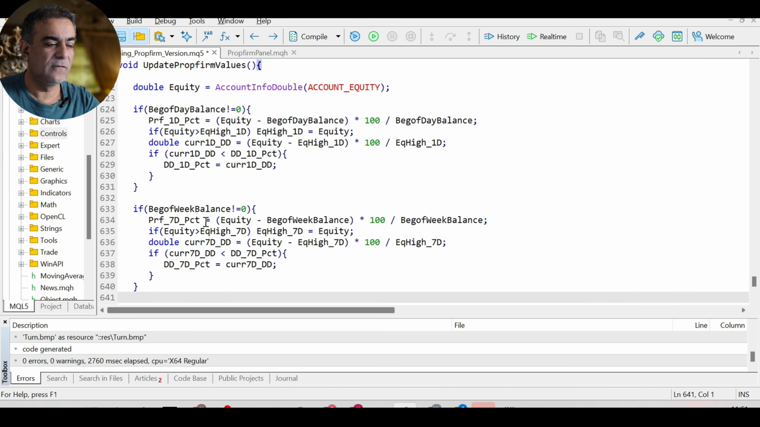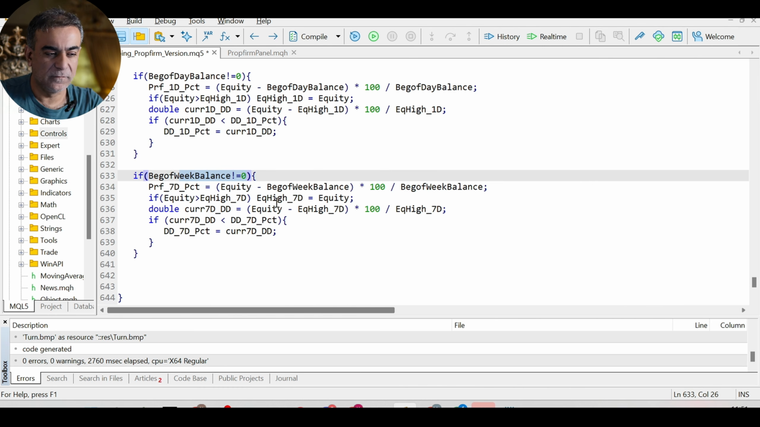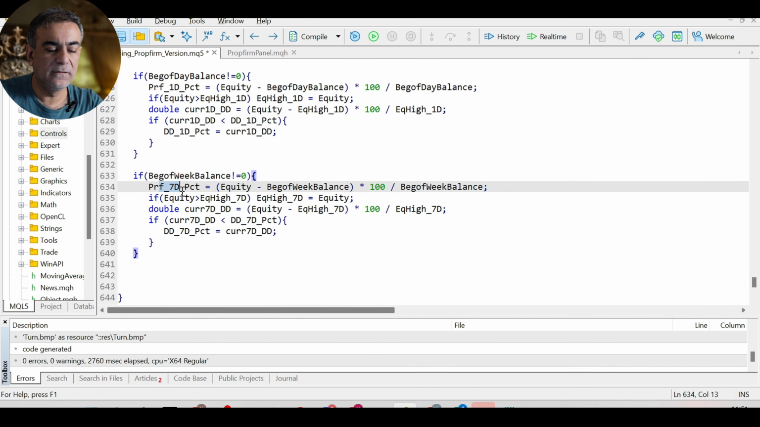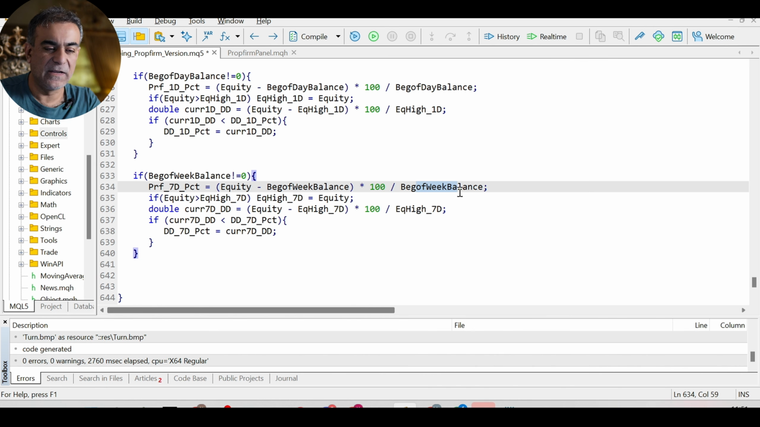Then we do the same thing for the beginning of the week. So we start with, if the beginning of the week balance is not equal to 0, then we say that the profit on every candle in percentage is equal to whatever is the equity right now minus whatever was the balance at the beginning of the day, times 100 divided by the balance at the beginning of the week, will give us whatever is our profit this week, positive or negative.